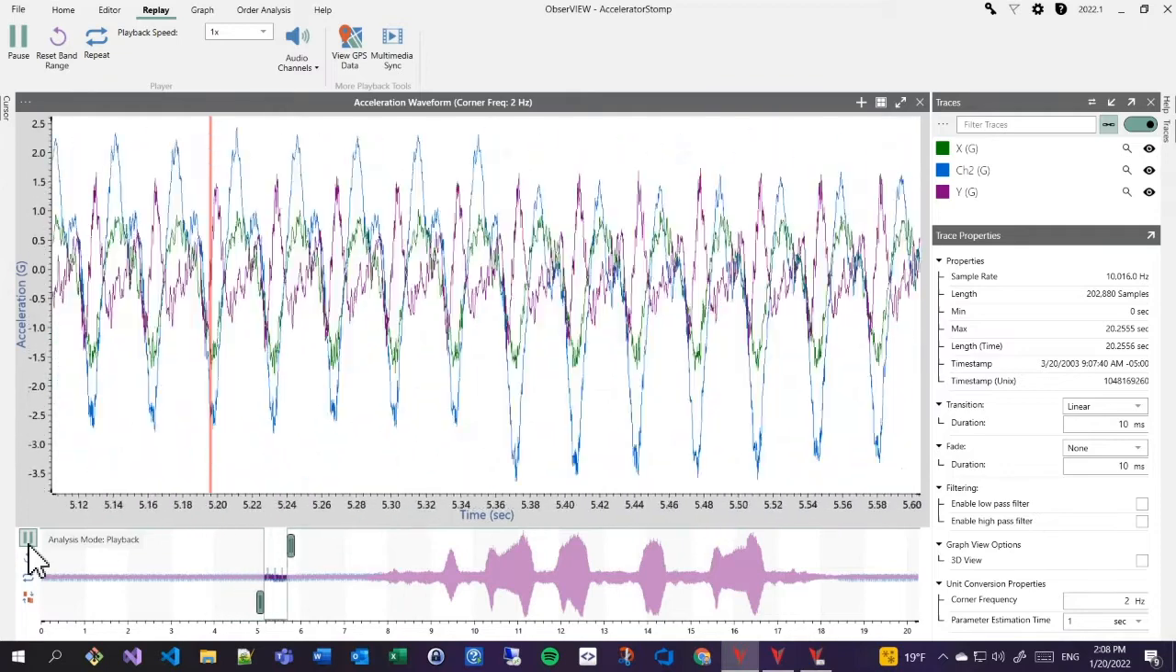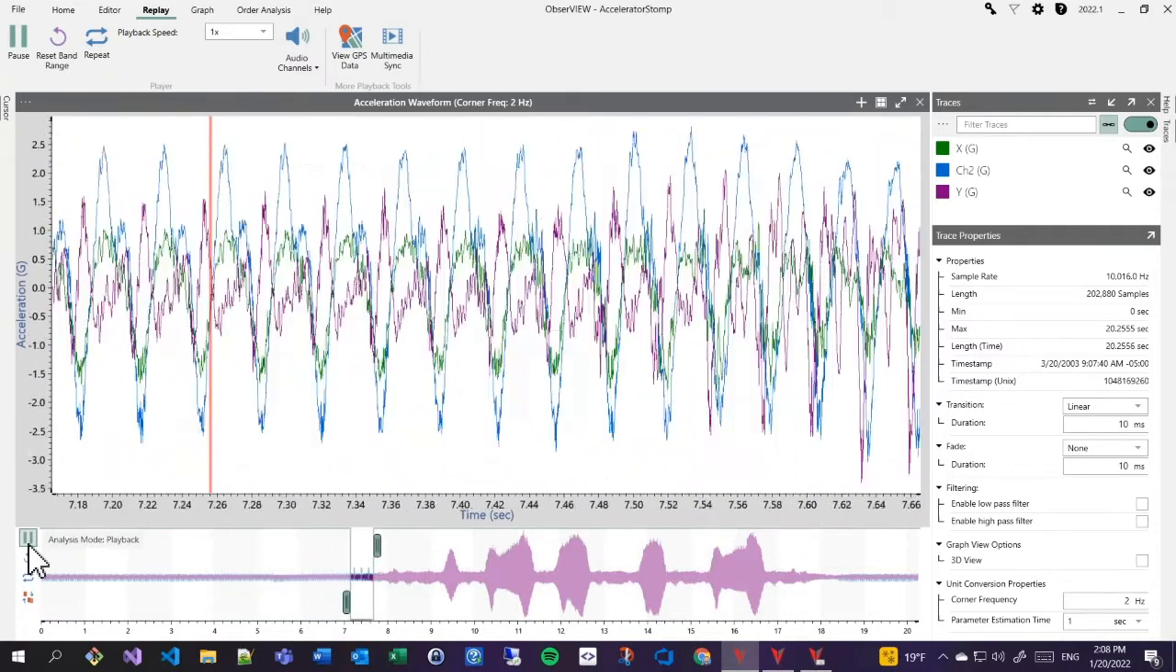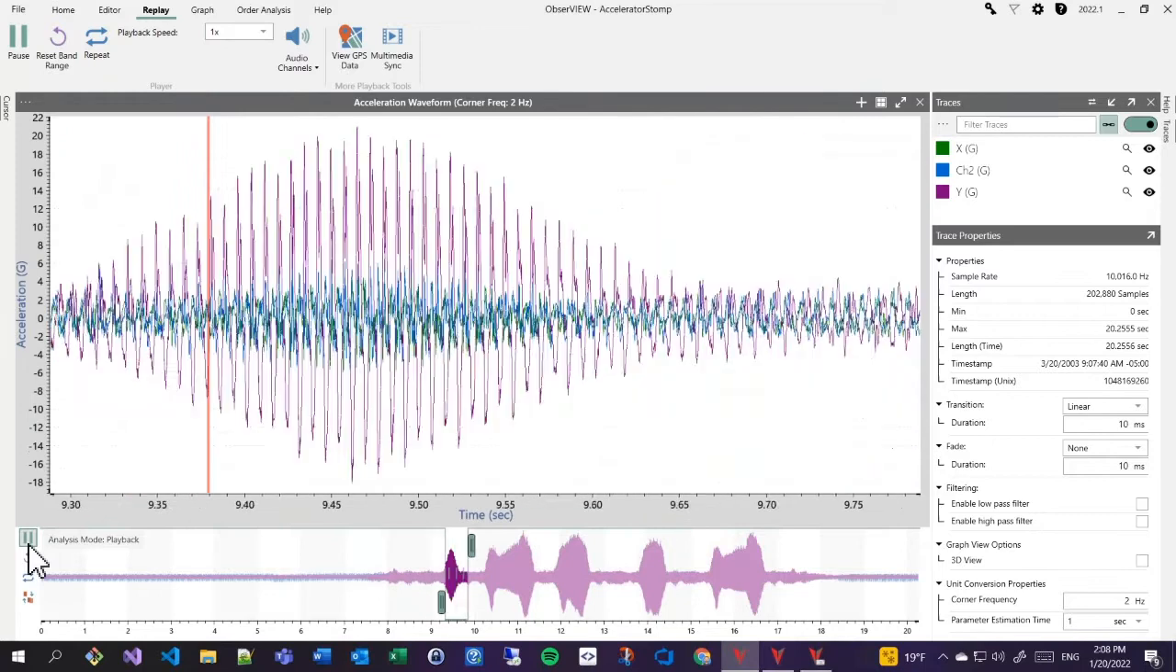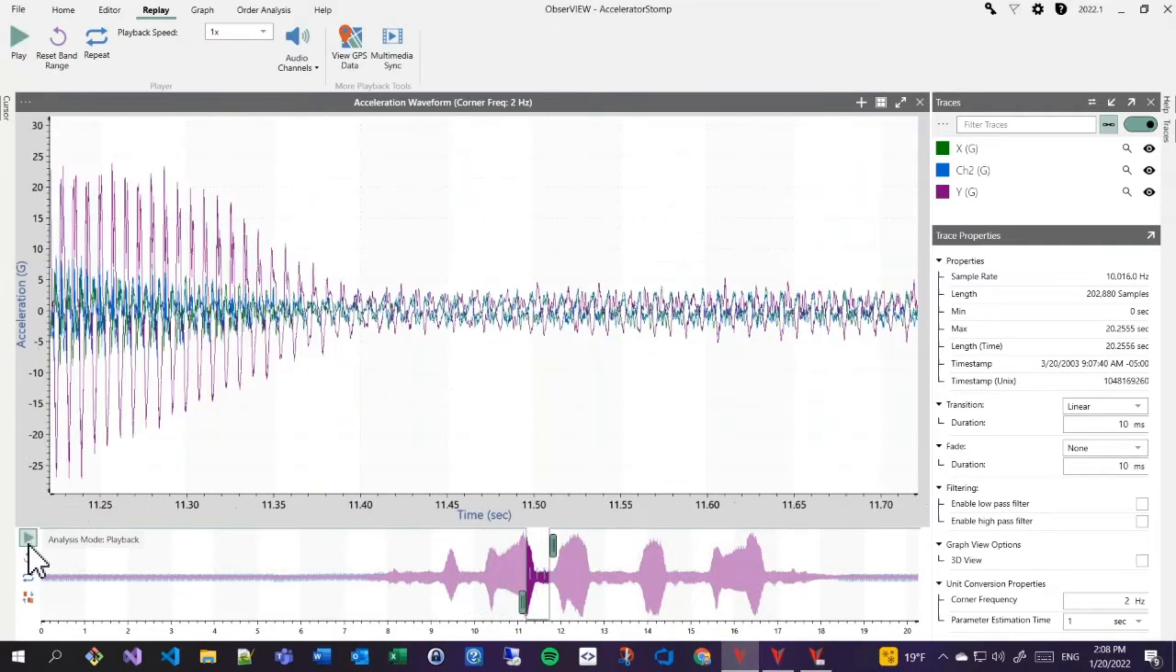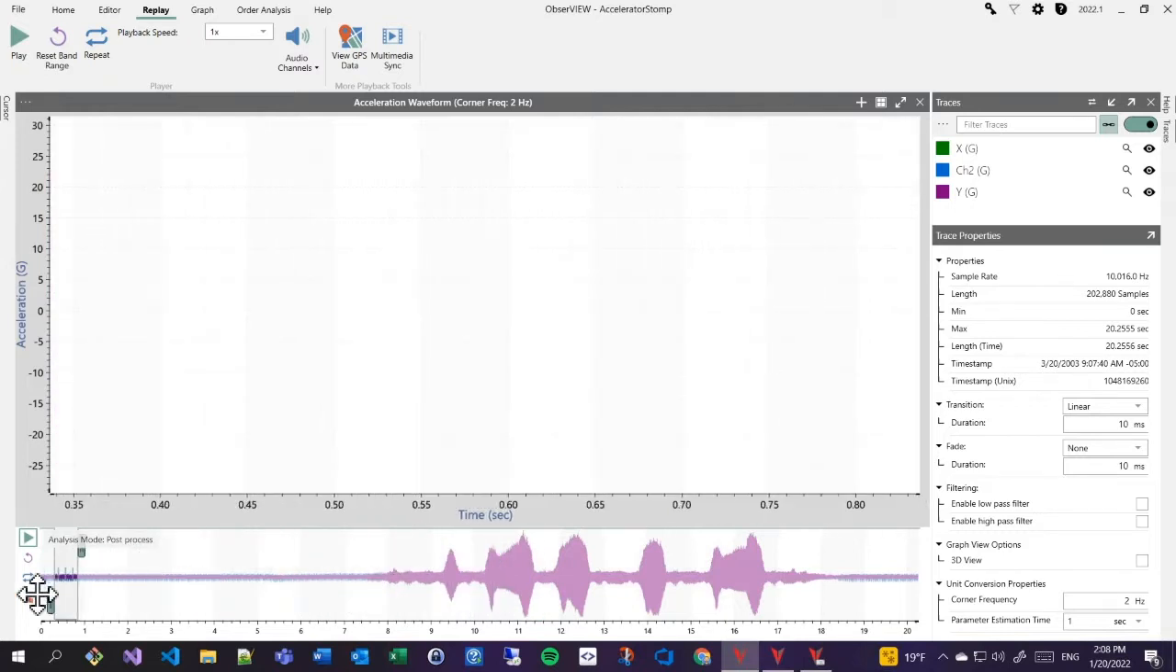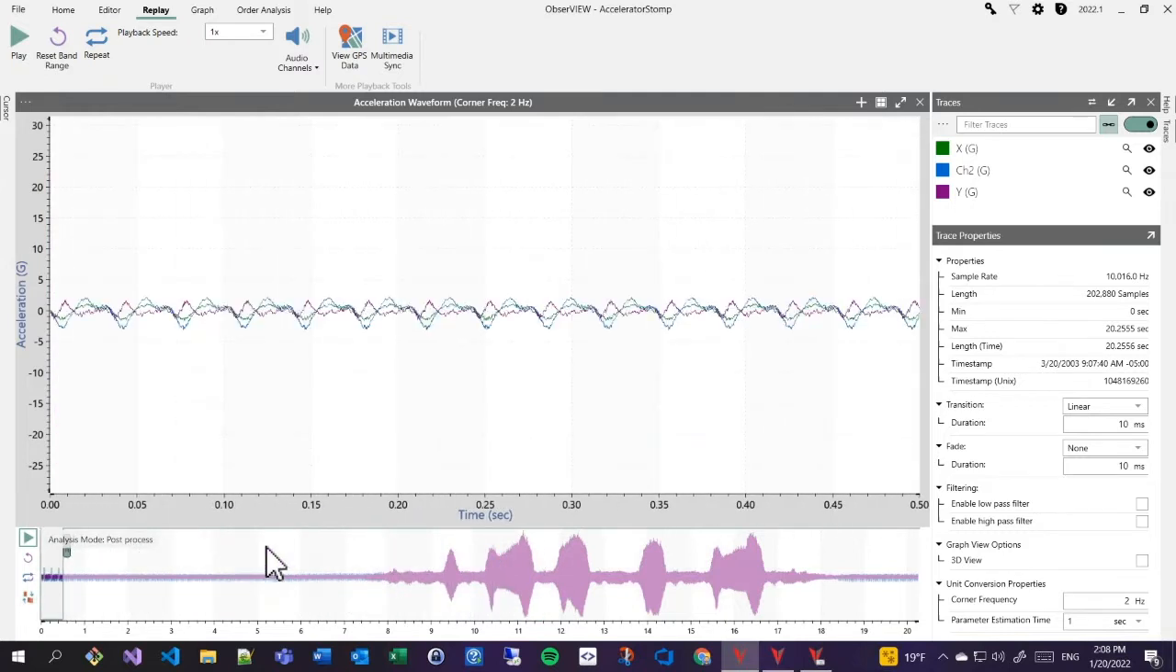It looks like that audio is not coming through. Well, I apologize for that, but it sounds like an engine ramping up. I'm not sure if I can configure my remote desktop here to pump the audio through, but that's how that feature works, and that would work both in live data and post-process data.